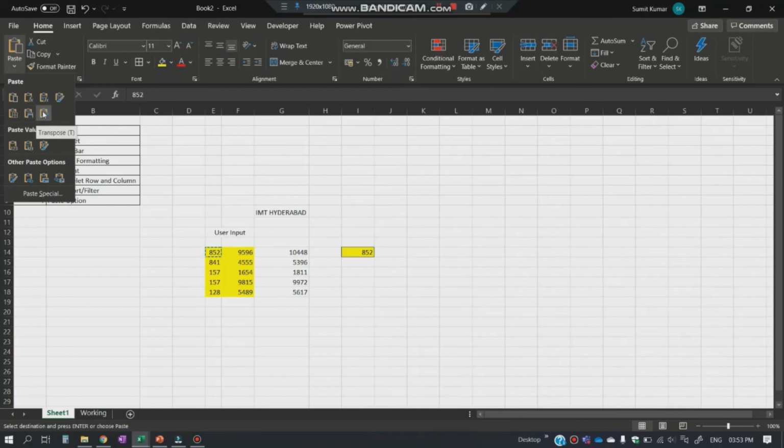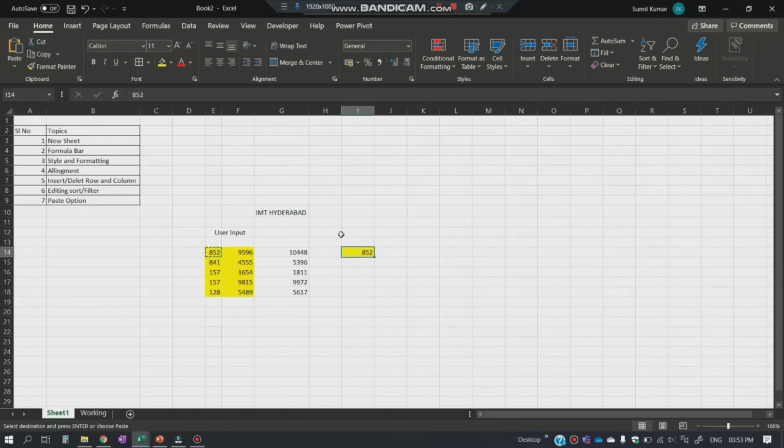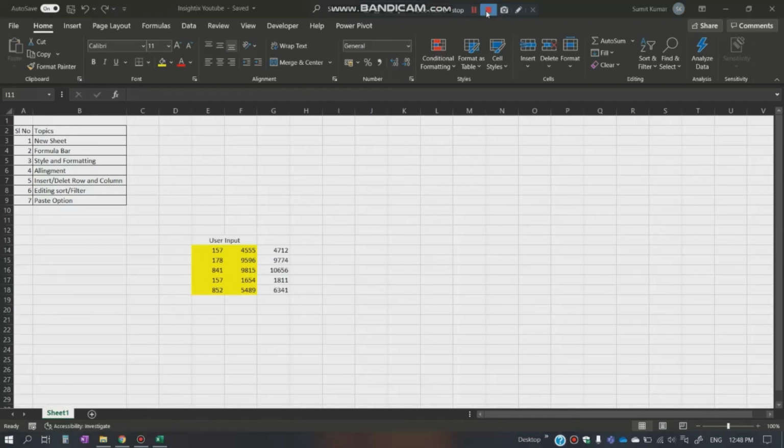And transpose is a different sort of paste option which is not used in the normal course of time. So we have around 4 plus 3, 4 plus 2 very basic and general paste options which we use. So I'll just go with the normal paste option. So you can see in this I have just copied the data and I've pasted here.